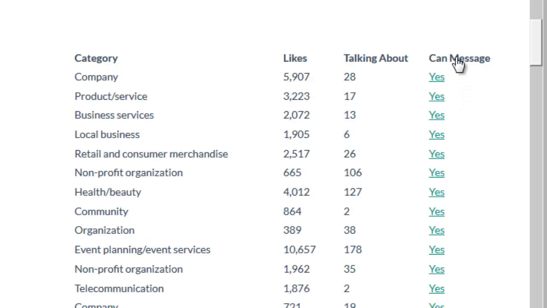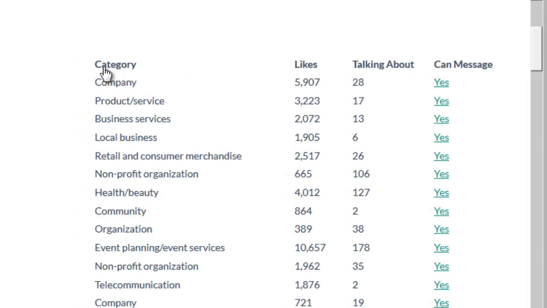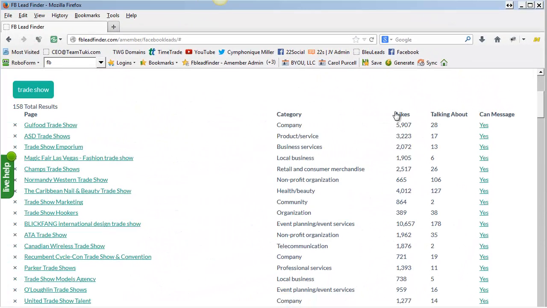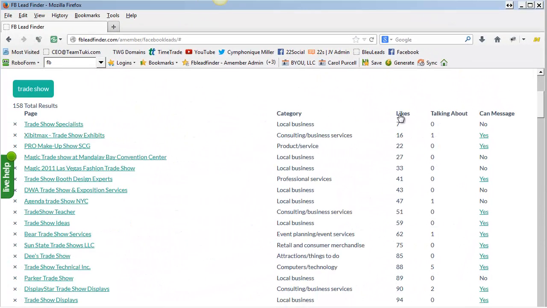So again, you click on it once, it sorts it one way. You click on it a second time, it sorts it the other way. Very, very simple. Anybody can do this. Anybody can make this happen. Simple, simple, easy peasy.